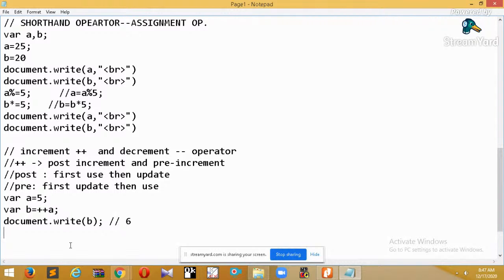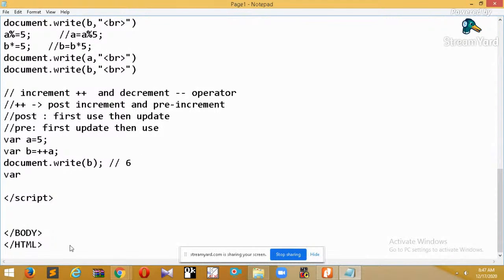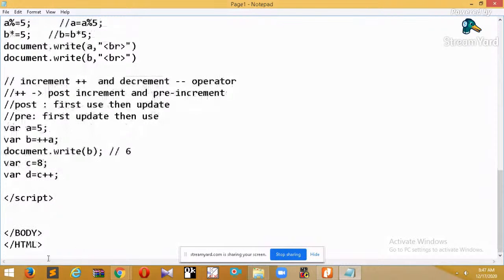Now on the other hand, suppose again I am taking another variable, for example c equals 8. Let me take 8. And here I am taking another variable where d equals c plus plus. Which version have I written in this second case? Here I have written post increment. Previous was pre increment. Now this one is pre and this is post.